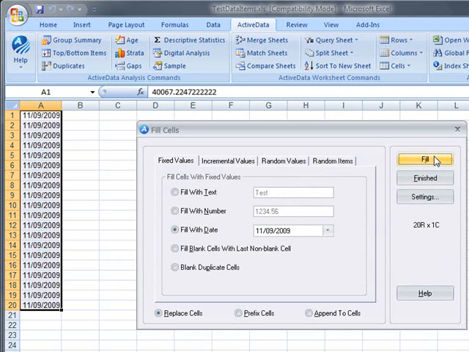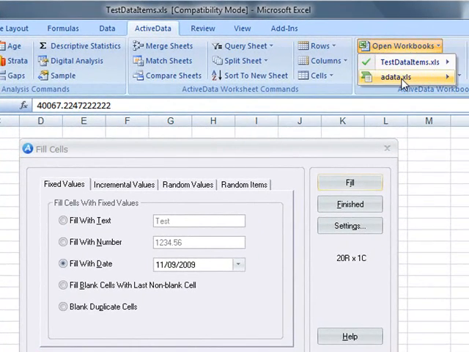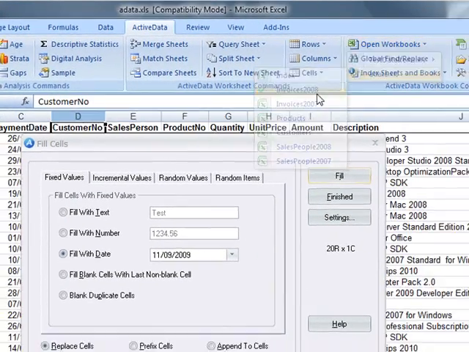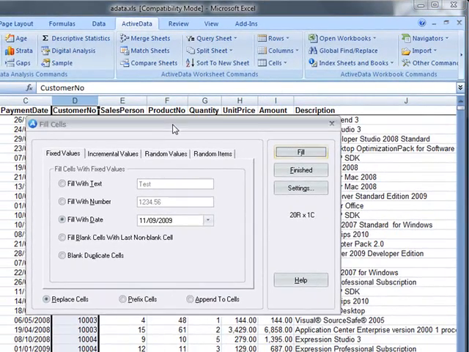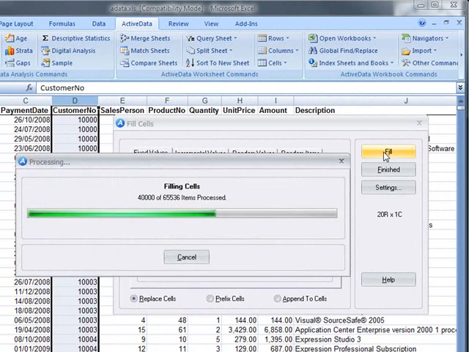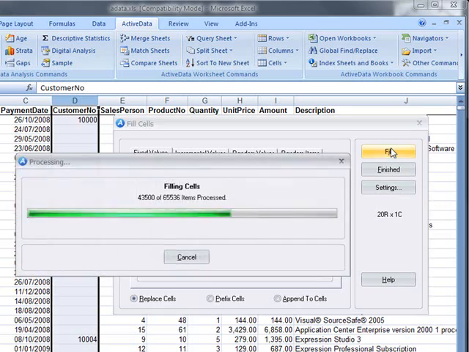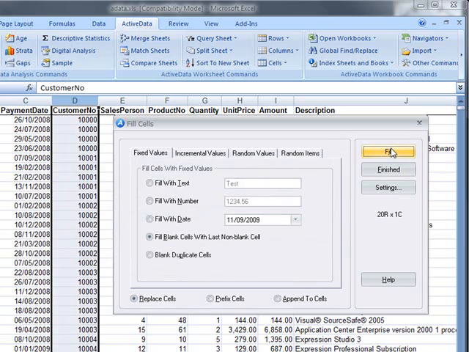Now I'm going to switch over to the Invoices sheet using ActiveData's Open Workbook shortcut. I'll move the dialog off to the side. Then I'll select the Blank Duplicate Cells option, which will remove duplicate customer numbers. I can reverse this using the Fill Blank Cells with Last Non-Blank Cell option.